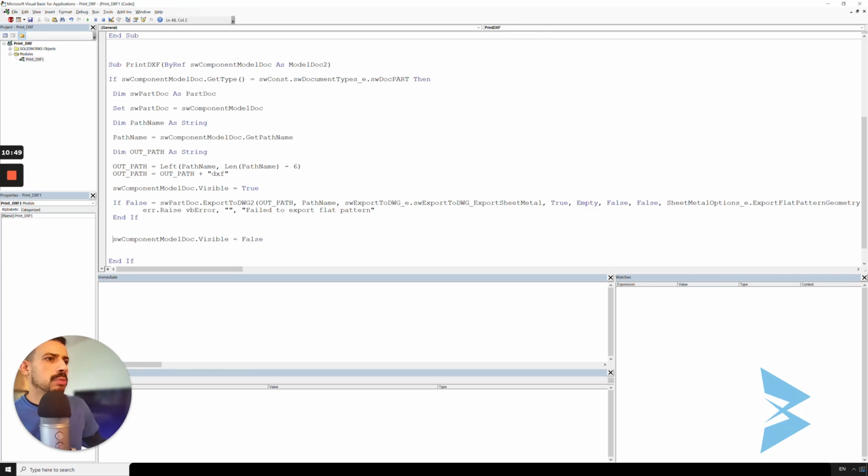Now let's take a look at the export to DWG. It's asking for a file path, which is the path that we're going to save that DXF to, the model name, which we have, and then some extra settings, export sheet metal, a bunch of other stuff that you guys can definitely read and get more information on by going to the SOLIDWORKS API online help or offline help. We're not interested in doing that in this video.